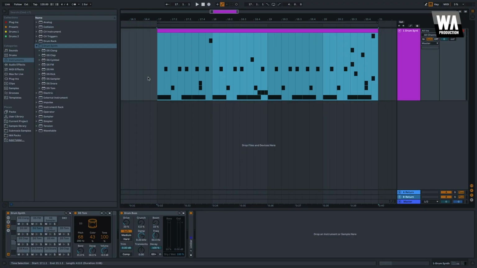So without further ado, let's hop into Ableton Live 11 and take a look at some of the new features which they've given to us. Let's dive in. The first thing we're going to take a little look at is Ableton's new drum synth.